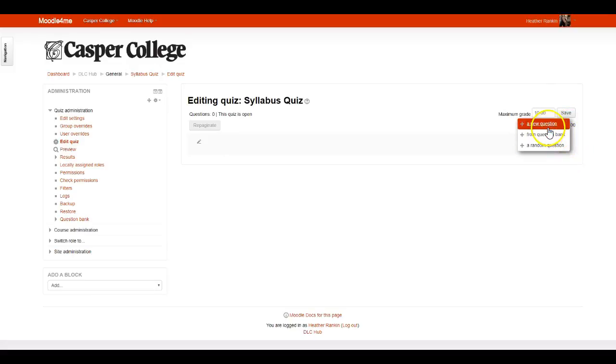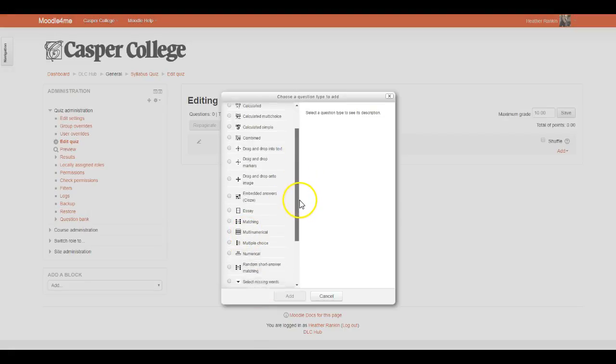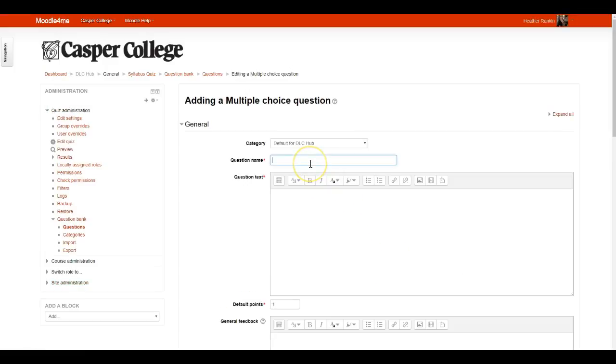So we have Add a new question. And there are a variety of questions you can add. If you scroll down, you'll get some different options here. We're going to do a multiple choice, add, and question name, we'll call this number 1, and text, did you read the syllabus? That will be our question.